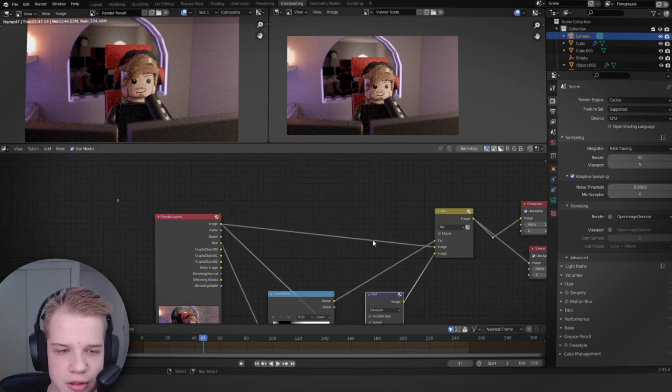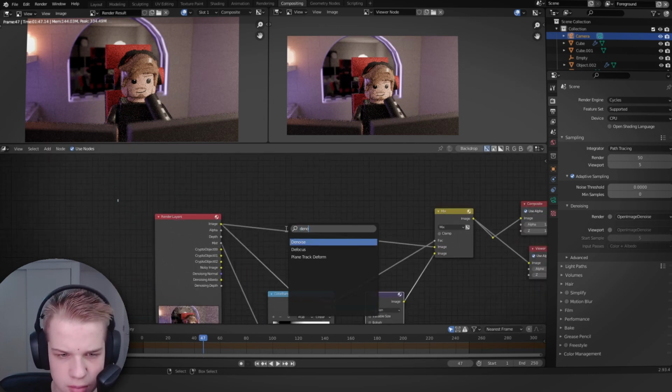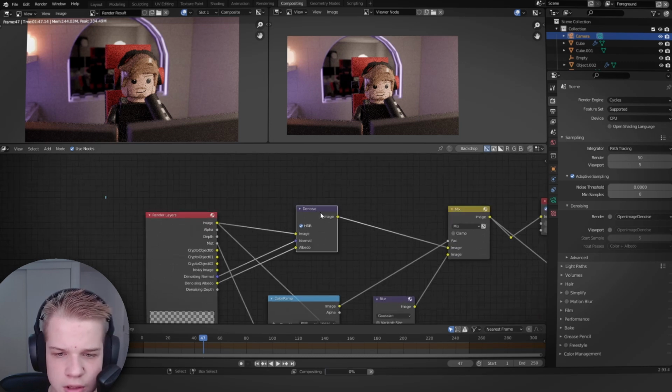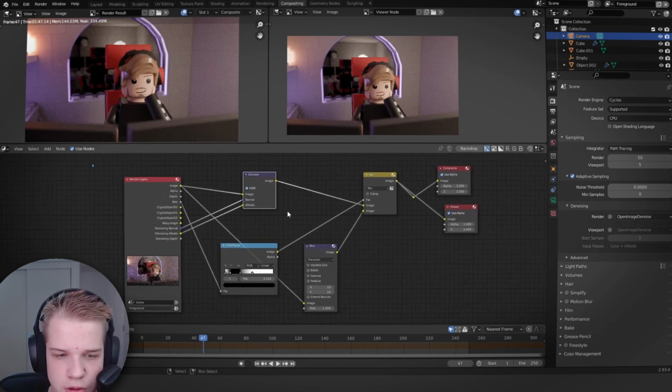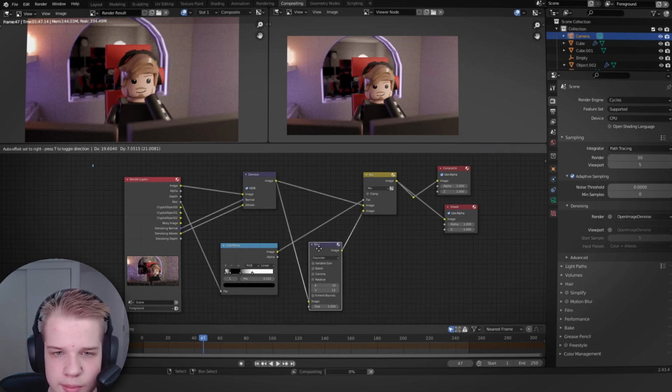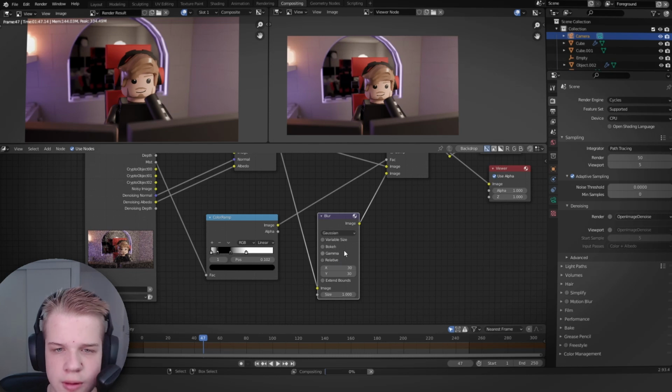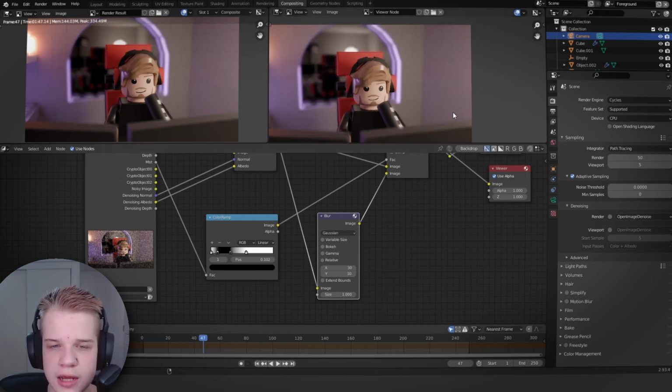Okay, one other thing you can do is denoise. You plug in the denoising image and then the denoising albedo like that. Then we're also going to use that for the image to plug into the blur. I can see the image is a lot cleaner. Now if we bump up this blur to like 30, you can see it looks a lot better than before when we didn't have the denoise.